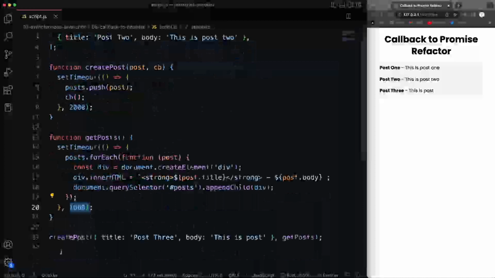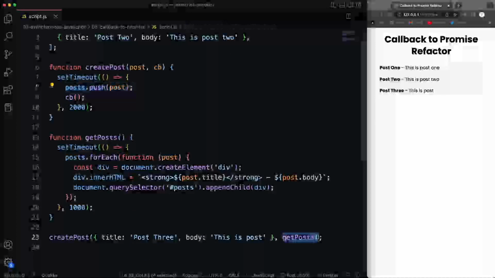However, get post took only 1 second, and it added the 2 posts. When we ran create post and added the third one, the 2 posts were already on the page. So get post had already run. So what we did is we implemented a callback. So create post takes in a callback, and then that function runs immediately after we add the post. And then we just added get post as a callback into create post. All right, so this is how we can deal with asynchronous code.